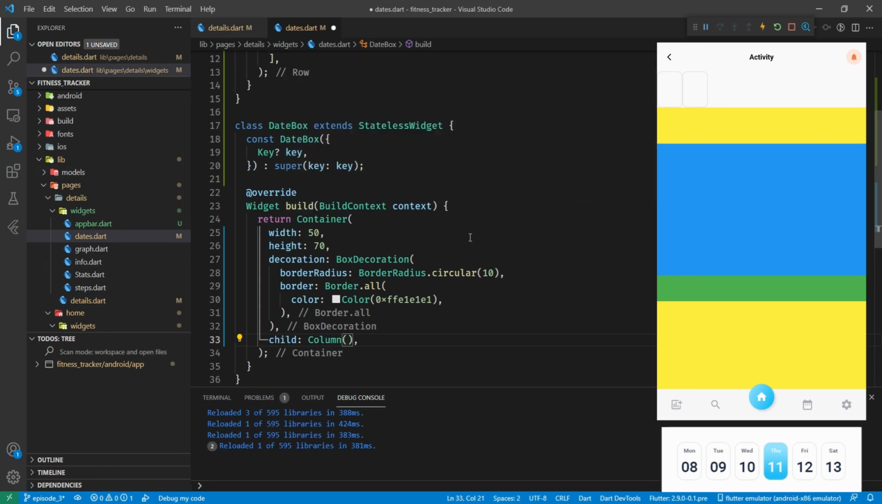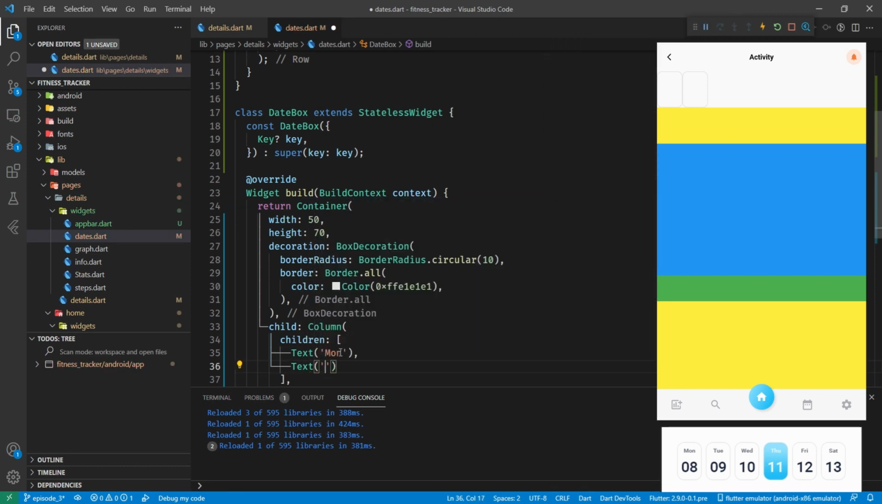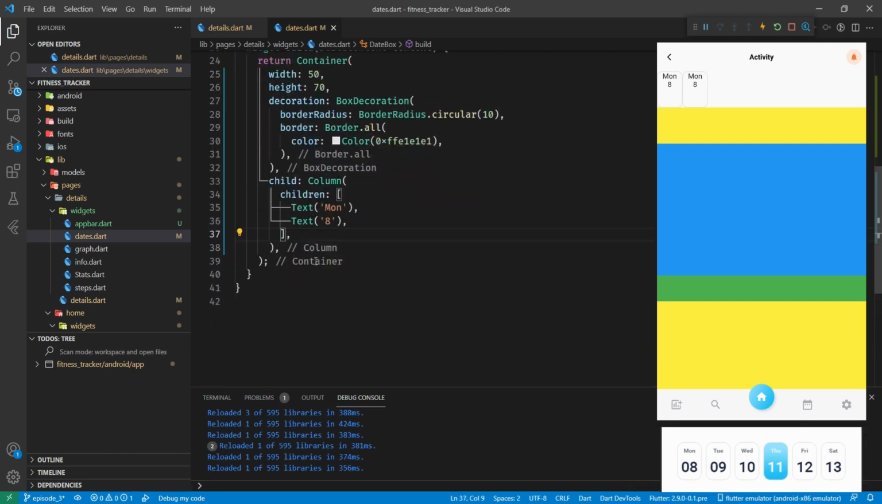So we're going to put in our children for the column, and we're going to put in text and MON for now, for Monday. We're going to then put in a text, and it's going to be the date, so 8. Let's have a look at that. Okay, so let's just format this now. Let's start with the day of the week. Split those onto separate lines.